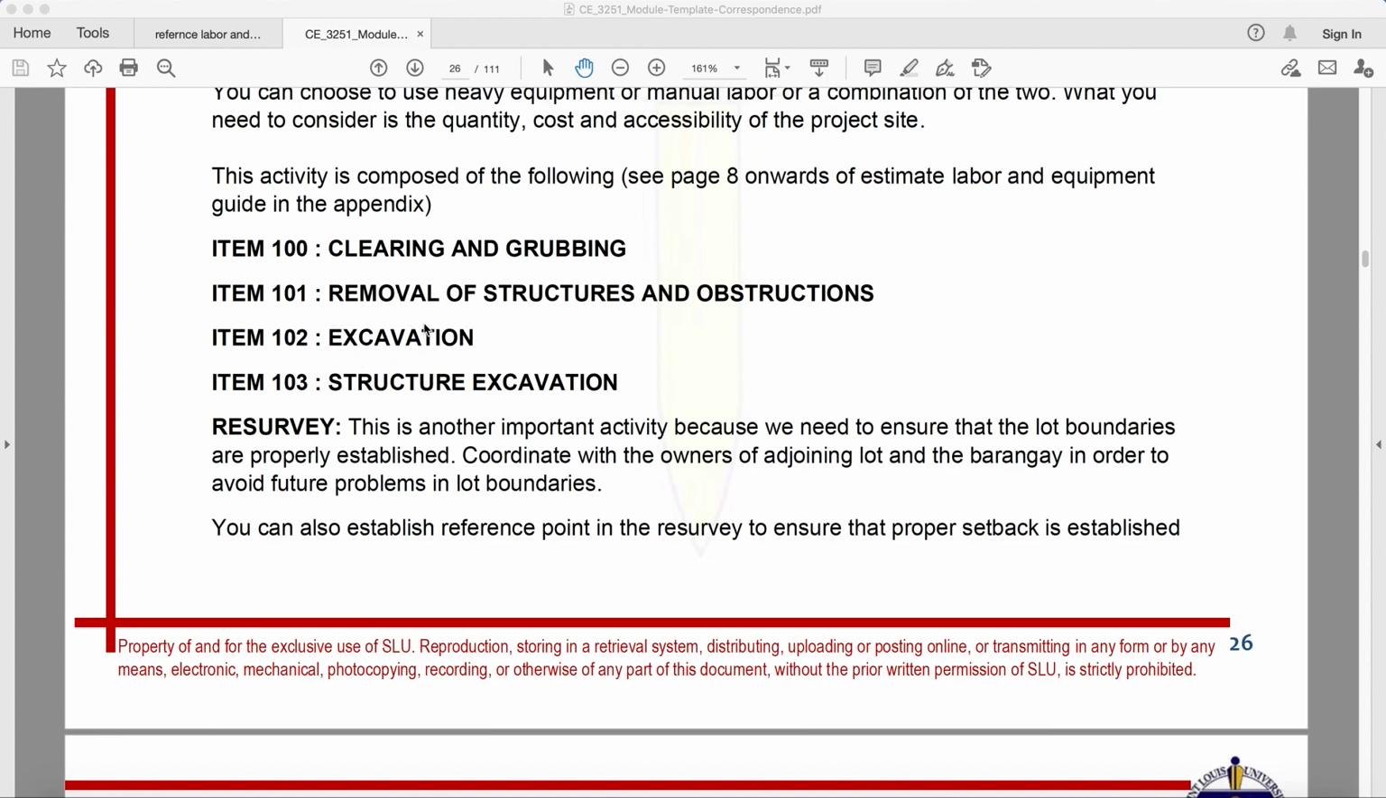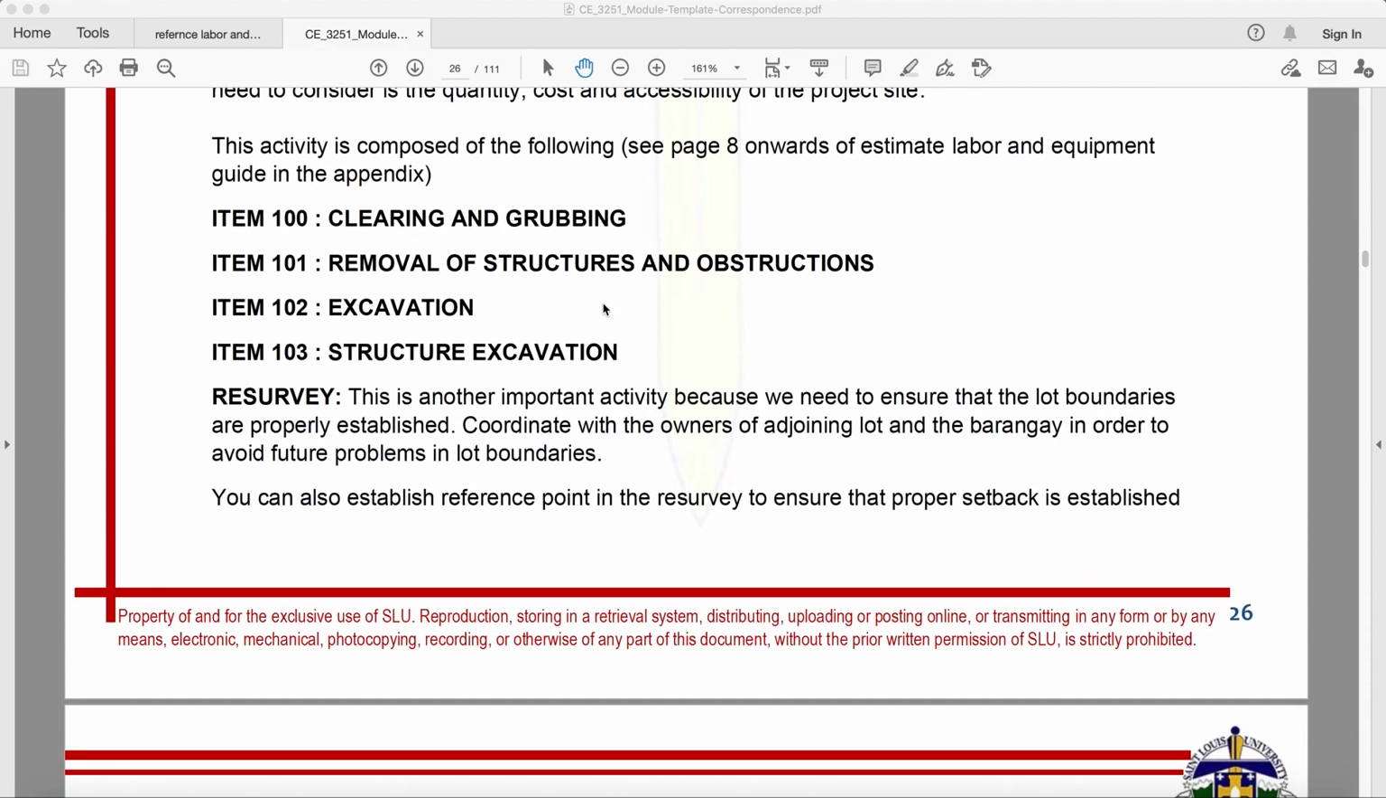So excavation, and item 103 is structure excavation. So sa excavation, this is the removal of earth material. Okay? So sa earth material, meron tayong common earth material, meron tayong unidentified or undefined earth material, and meron din tayong stone material. Anyways, dadaanan naman natin yung excavation later.